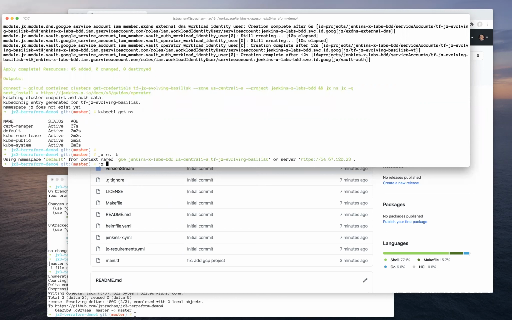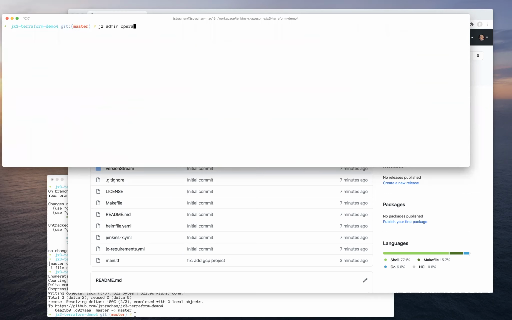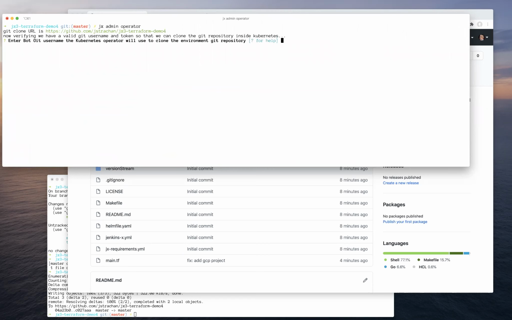So we have no JX namespace, so now what we do is we type jx admin operator. And this is a new command which installs something called the git operator. Let me get it going first, and then I'll describe what's actually happening. So it's asking, the Jenkins X git operator needs three things. It needs to know the git URL, which it knows because we're inside the git clone. It needs a username and a git token to be able to execute pipelines, create pull requests, create releases, and those kind of things, and do commits.